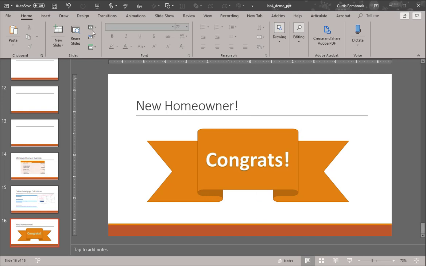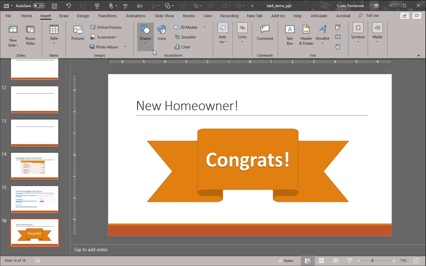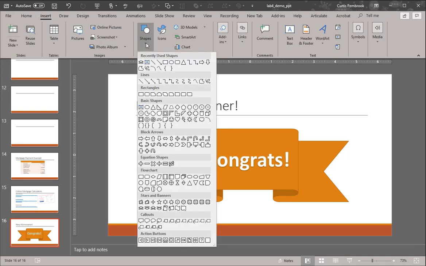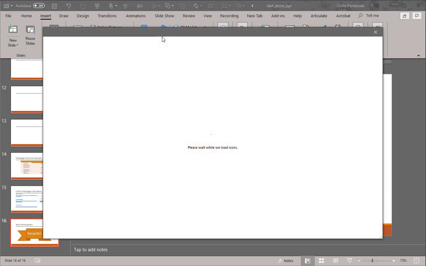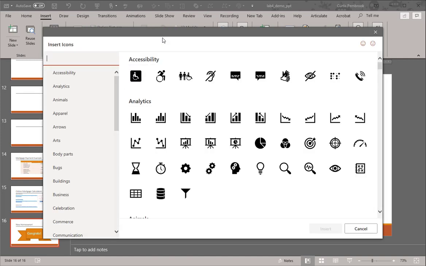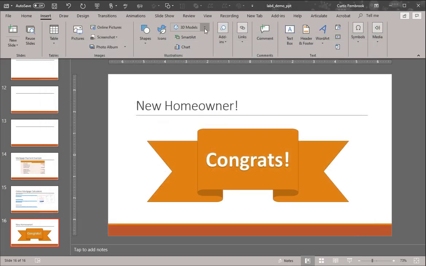So again, just for review, to insert shapes or drawing or glyphs, select insert. You have the option of inserting icons, which are really nice depending on the presentation to kind of visually represent data. We'll talk briefly about some 3D models a little bit later towards the end of the course. Go ahead and save your work.